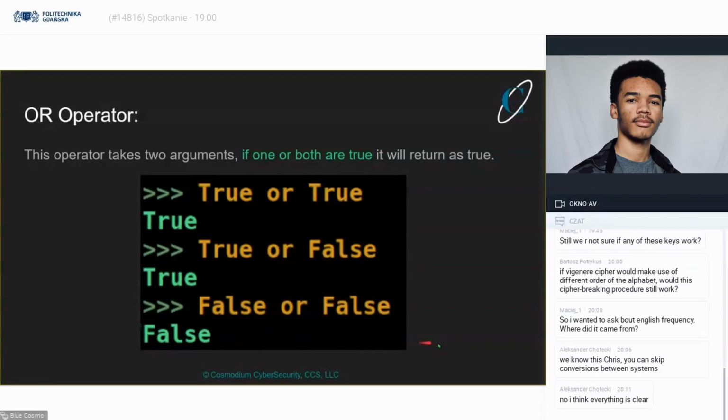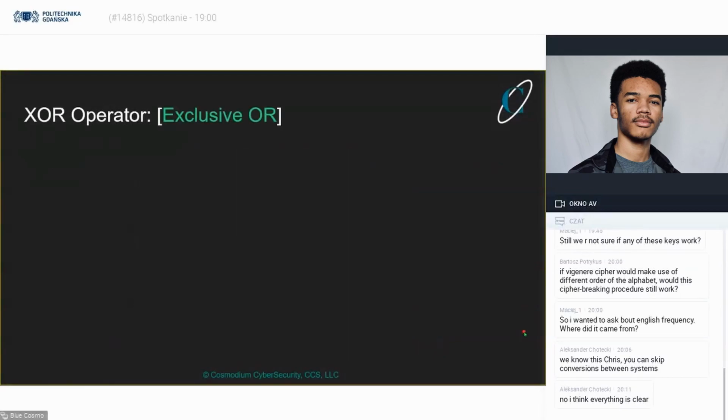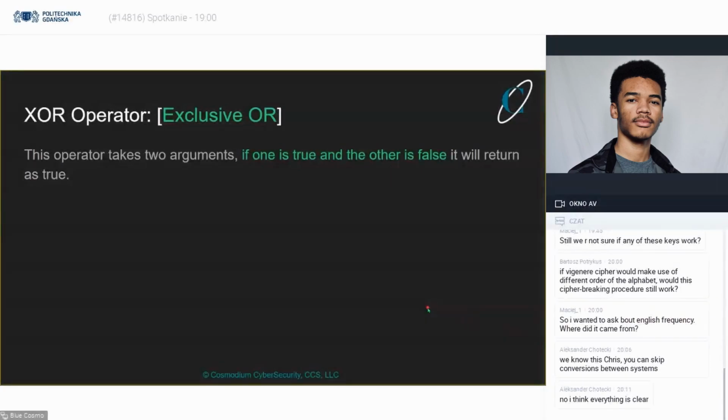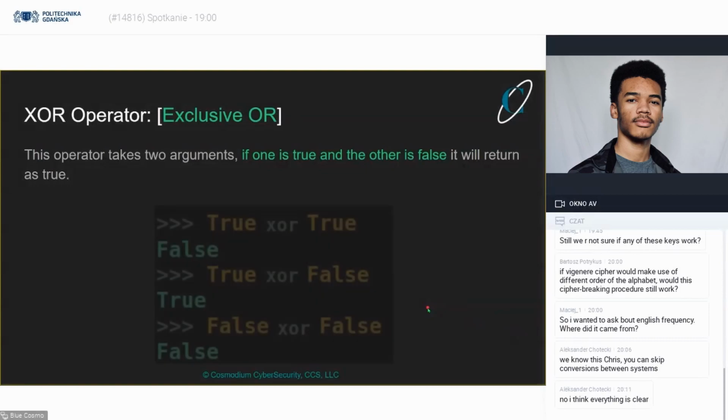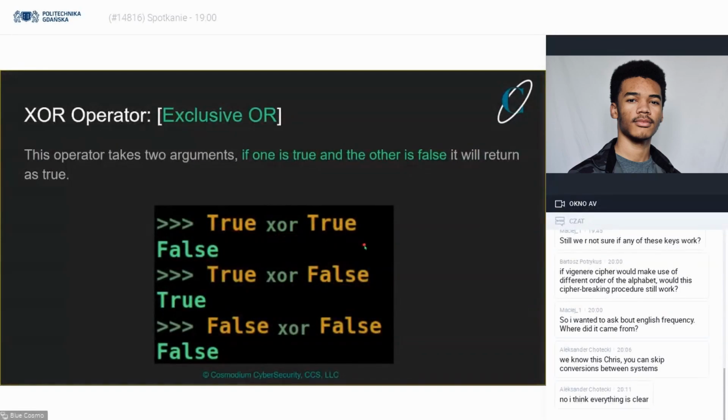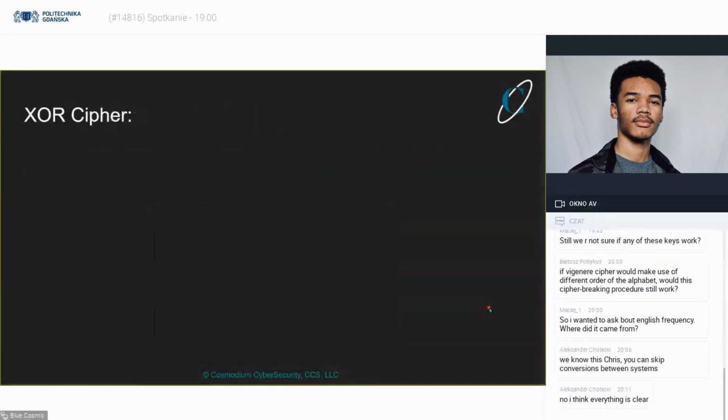Now we enter the XOR operator, which stands for exclusive OR. The XOR operator is basically checking to see if one is true and one is false. If we have true XOR true, it's exclusively OR, so it's exclusively saying if one of these is true and one of these is false. Because one of these isn't false, this will return false. If one of these is true and one is false, it will return true. And if both of them are false, it will return false.